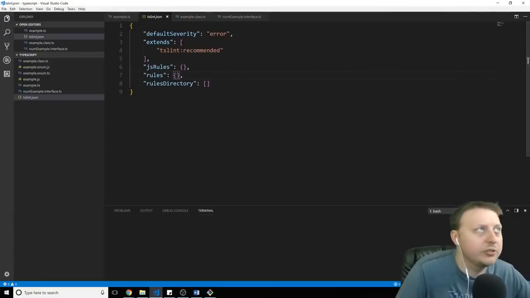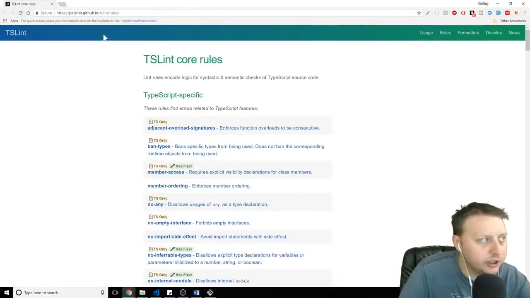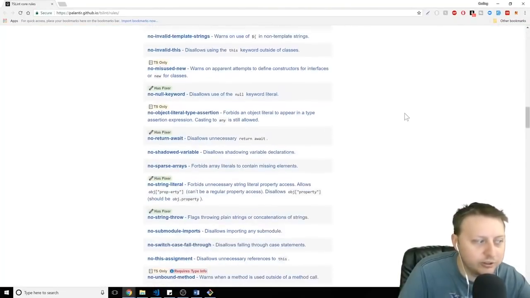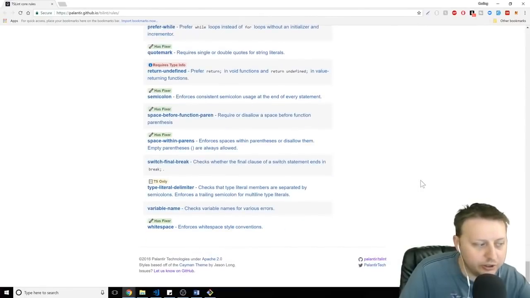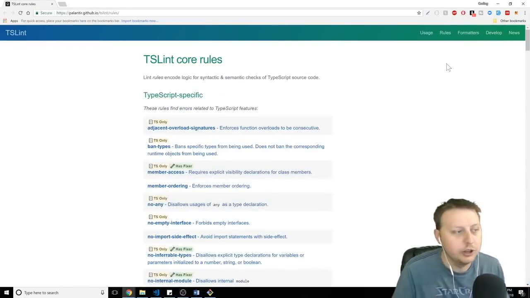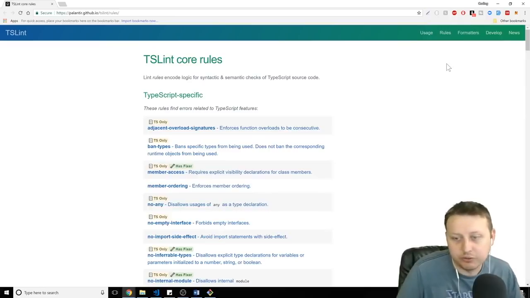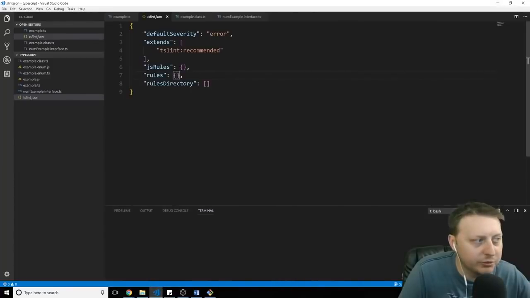But if you did want to set or override rules for your TSLint, this is the page where you can go and get all of it, and you can see there are a ton of rules you can modify here. Every new iteration of TypeScript has additional rules as they get stricter or modify some things. So keep that in mind when you are working with TypeScript and TSLint.